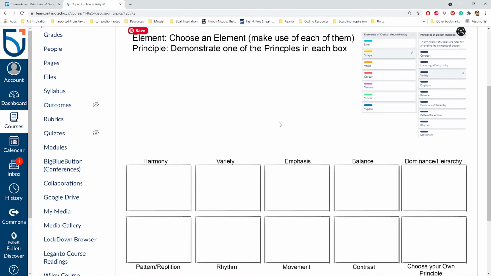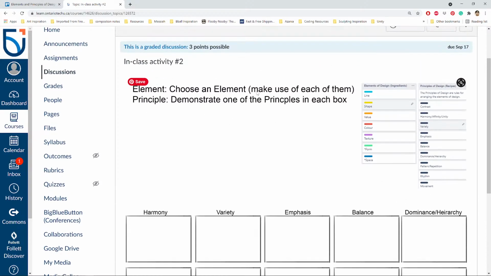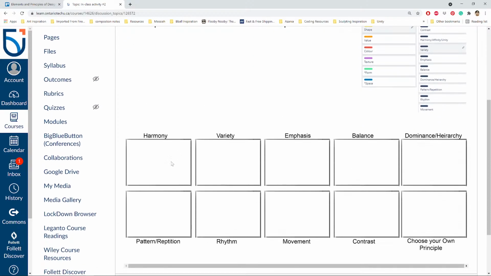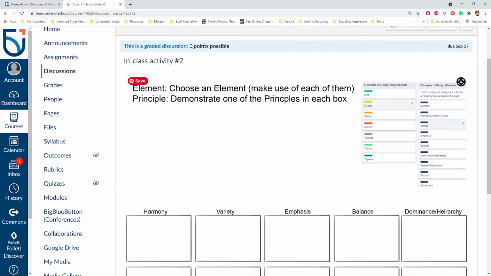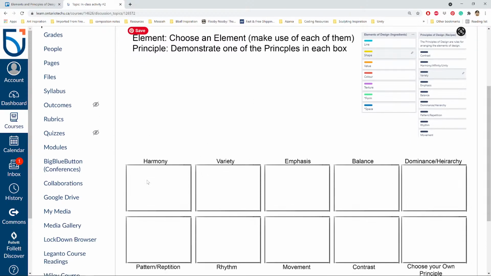So this is going to be our activity this week. Choose an element. You're going to choose an element, and then in each box you're going to demonstrate harmony using that element. So say you choose color, for example. You're going to show, how can I show harmony using color? Or how can I show harmony using value? Okay? And you're going to make sure you use every one of these elements at least once.